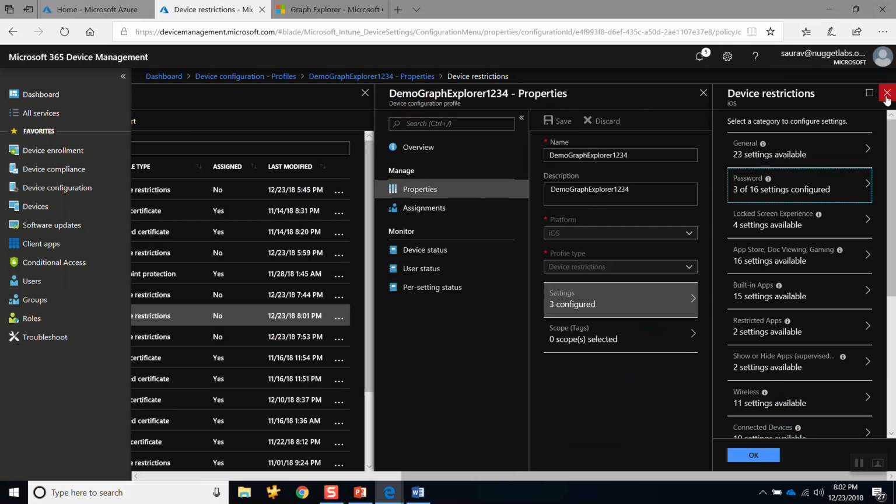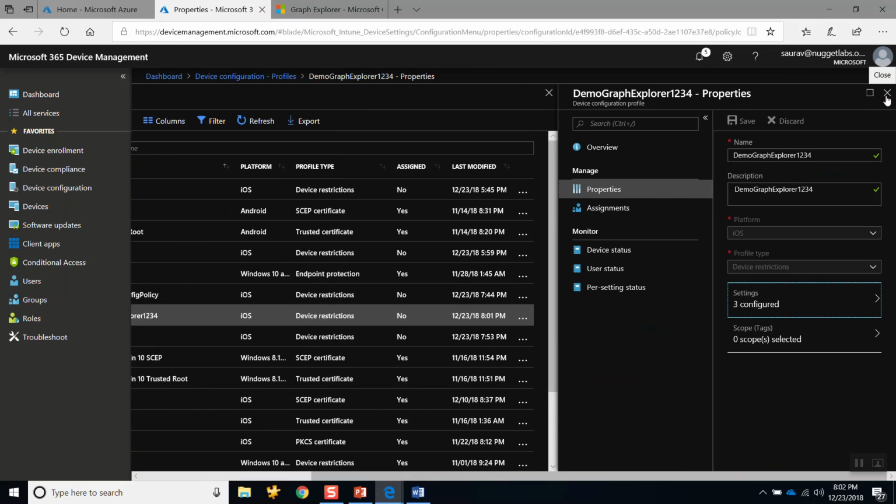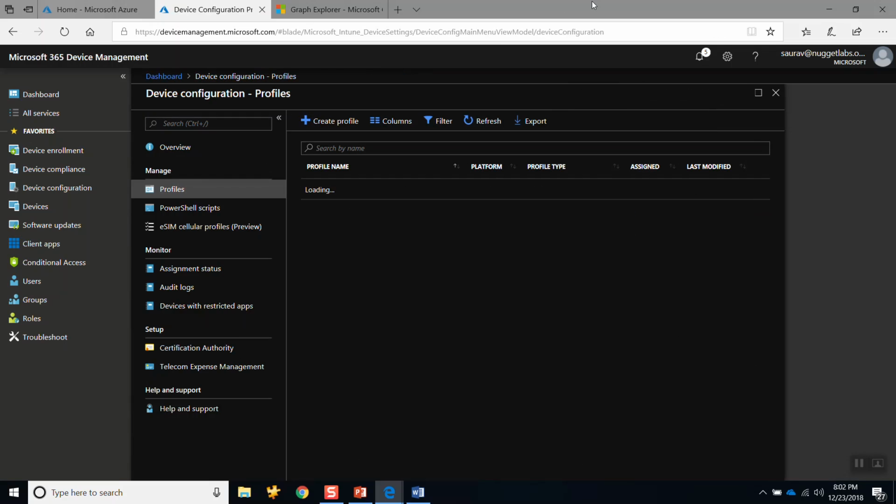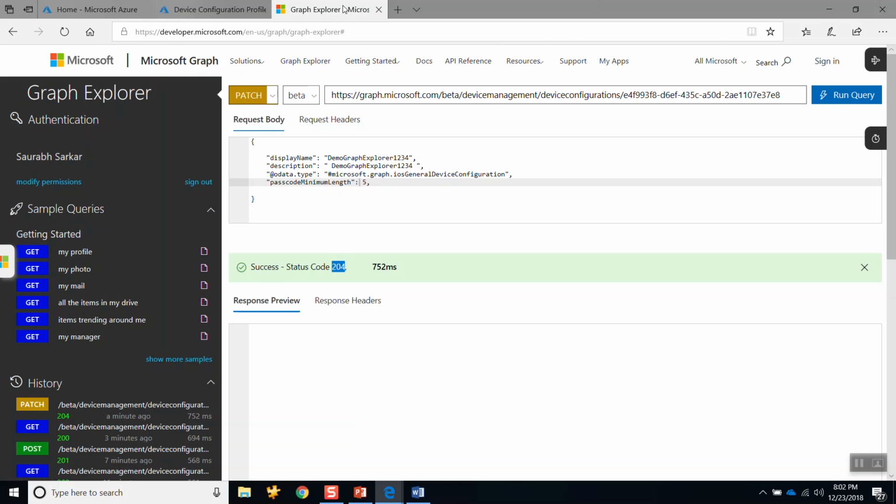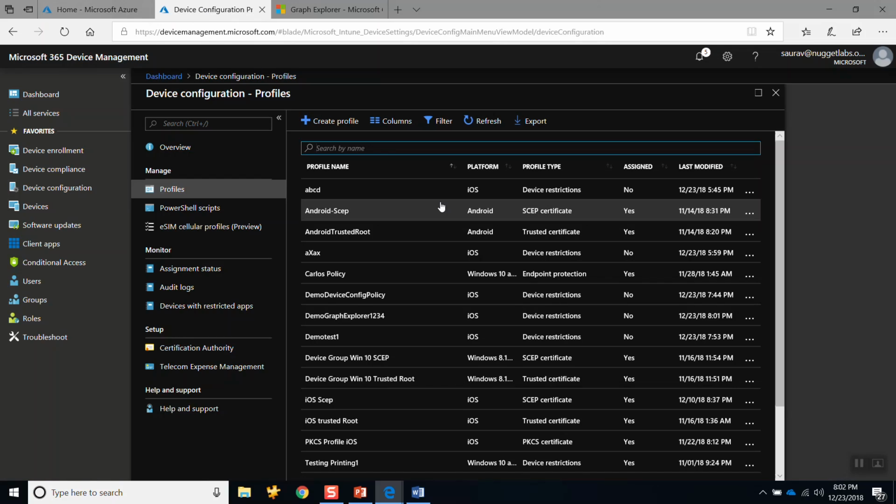Okay, so whatever I'm trying to achieve via the Ibiza console is what I can achieve using the Graph Explorer as well. We can create a new policy, we can edit an existing policy, we can patch a policy, we can change a parameter of a policy as well. So what I'm trying to say, guys, is we can just play along with this. You can delete a device as well.